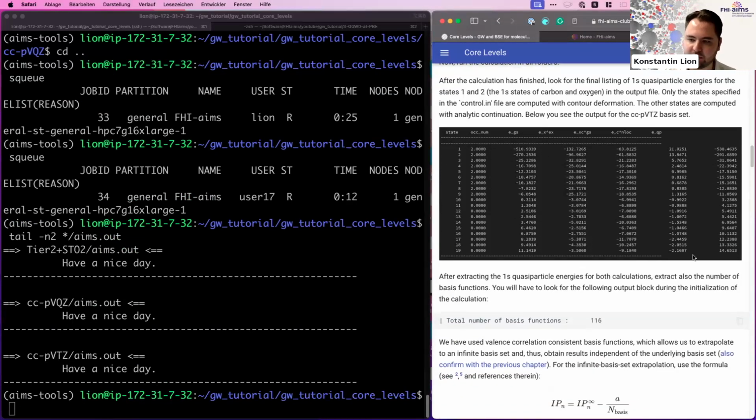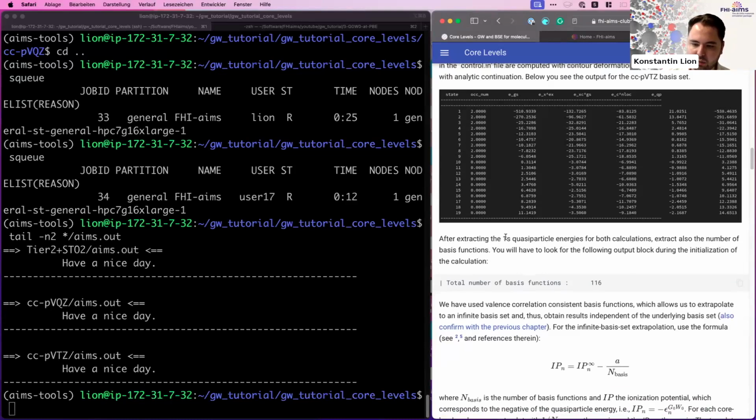And this is, for example, the output of the triple zeta basis set. So again, you can take a look at the quasi-particle energies, same output as in the first part of the tutorial. What you want are the 1s energies, right? So that's state 1 and 2. So we have something like minus 538 and minus 291. These are the 2 1s core states for the oxygen and the carbon. And here we also will extract the total number of basis functions. So that's simply a line in the output, which you can search for.